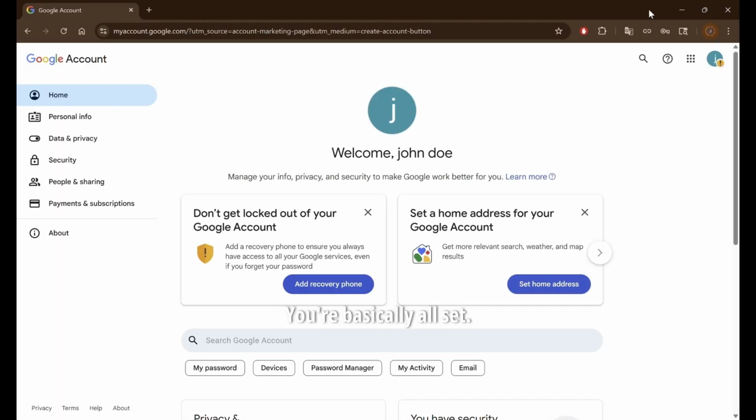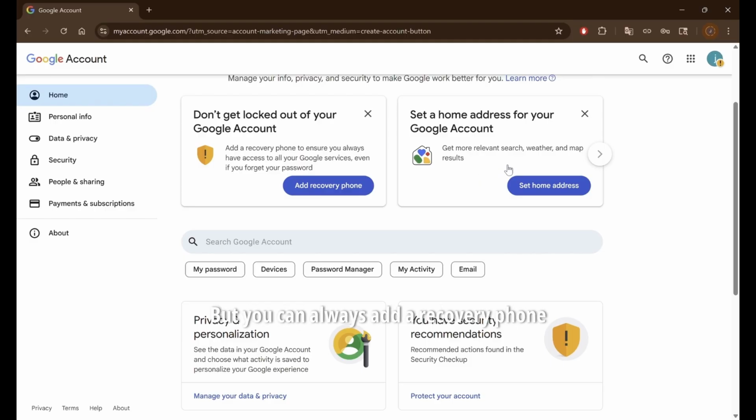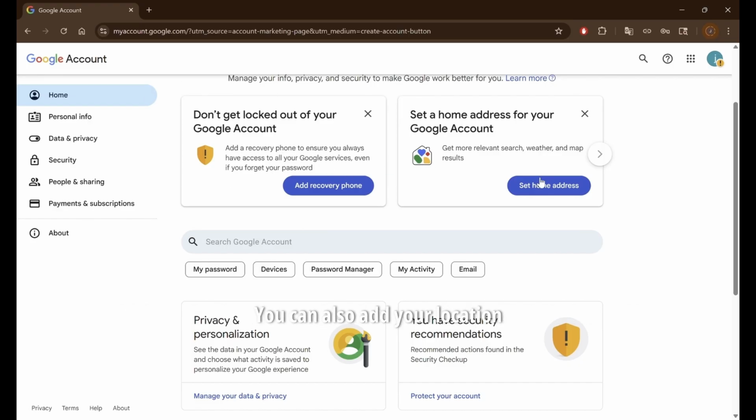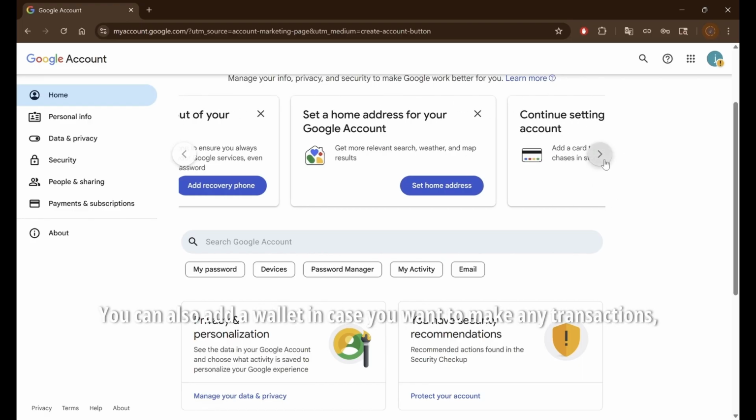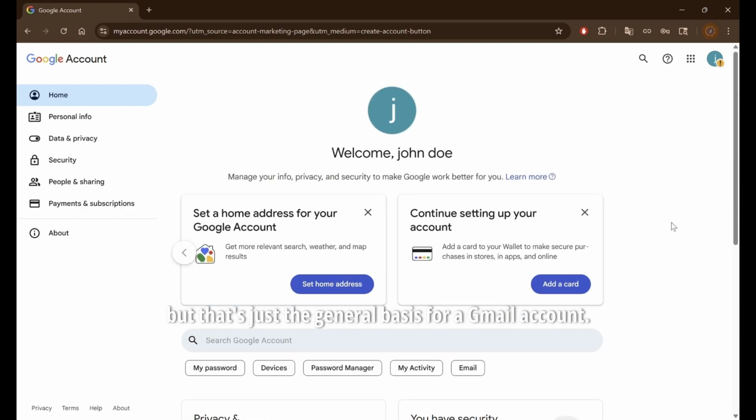You're basically all set. So these are just some optional options when you have your account. This is just to continue the setup, but you can always add a recovery phone, which could be the same as the phone number you included to verify. You can also add your location to get things like your weather, map results. You can also add a wallet in case you want to make any transactions, but that's just the general basis for a Gmail account.